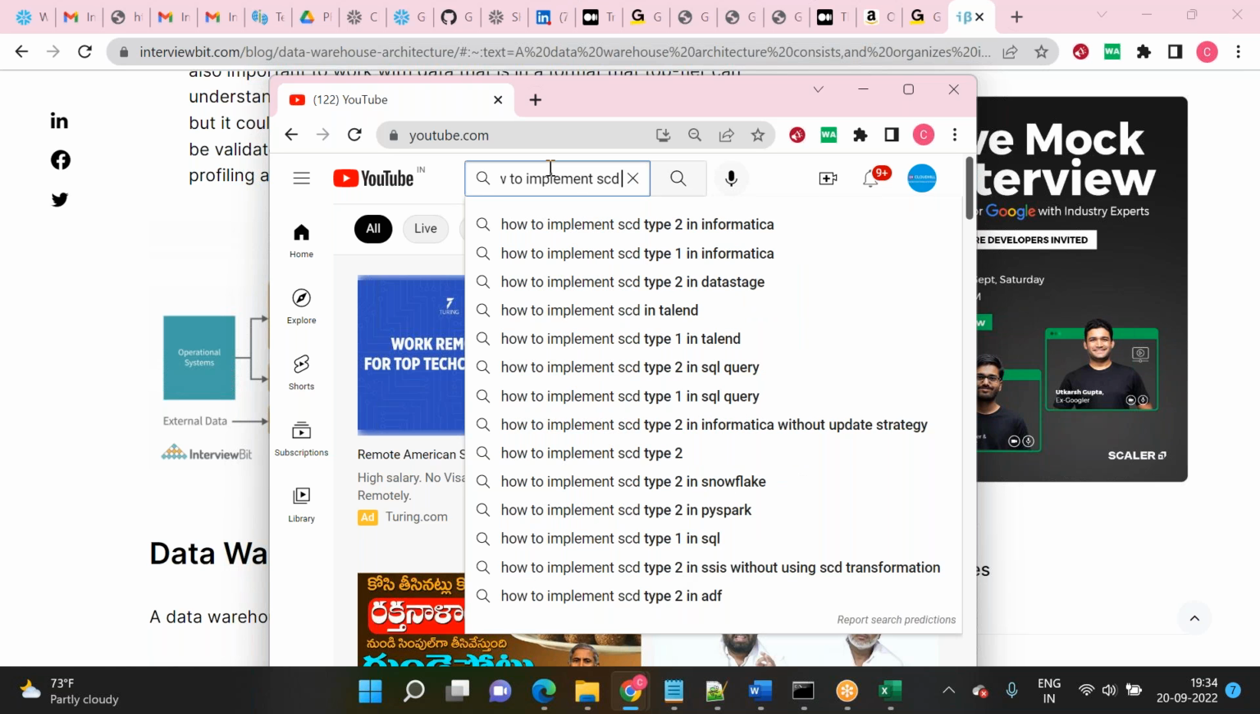See, are you able to see this? What are the answers we got in the dropdown? This SCD Type 1 concept. See, how to implement SCD Type 2 in Informatica, how to implement SCD Type 1 in Informatica, how to implement SCD Type 2 in DataStage. See the different things we got in the dropdown.